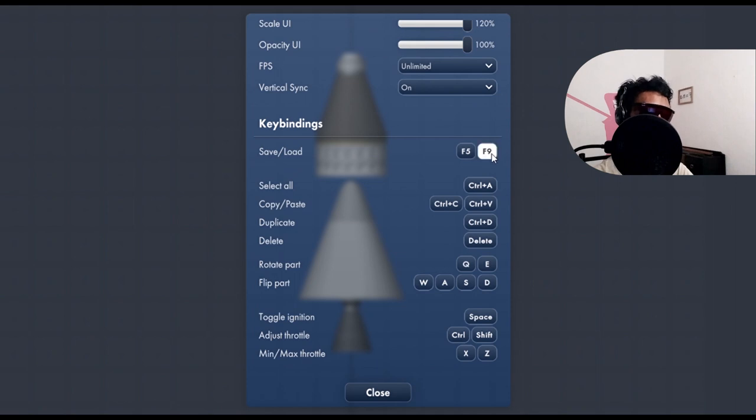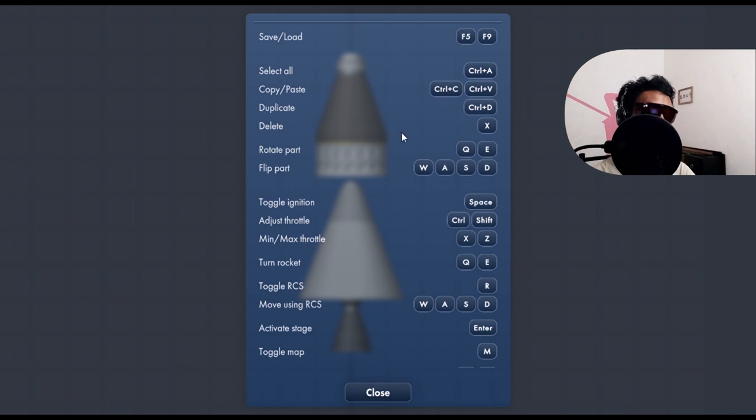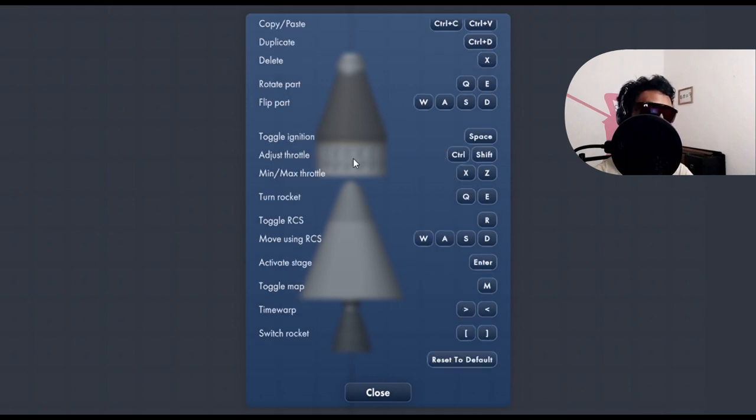Save and load, the load, F9, okay. Select all, Control A, duplicate, cool. Delete, nice, that's not happening. That should be X, because it's closer to everything else. Toggle ignitions and whatever. Space, what? Adjust throttle, that's good. Max, min, toggle RCS, R. That makes sense. Move, WASD. Activate stage, Enter. That far into the keyboard? You serious? That's stupid. That's not happening. Space. And toggle ignition should be left alt.